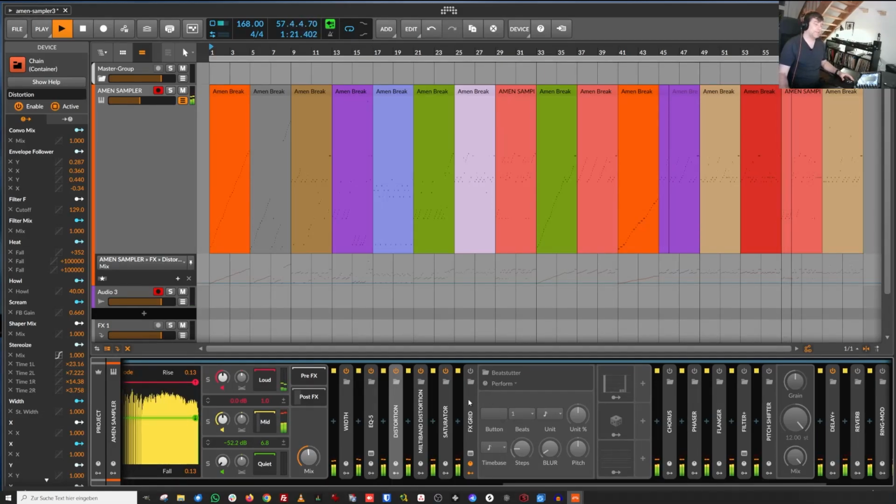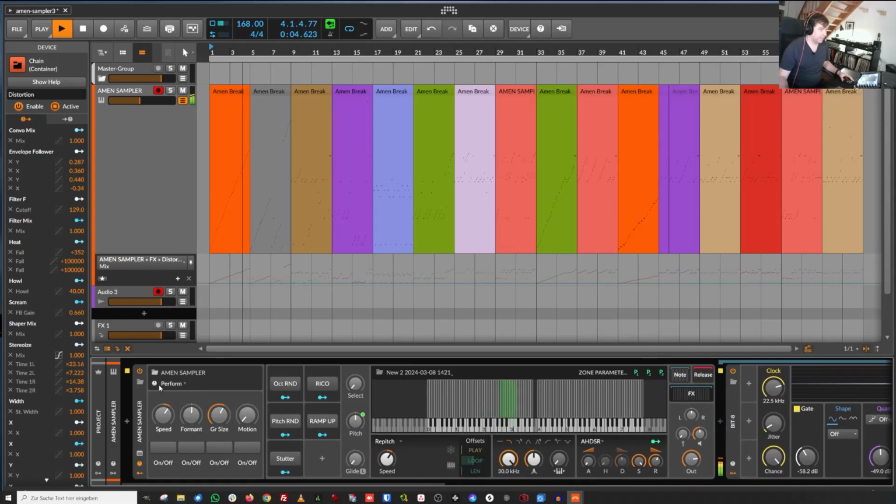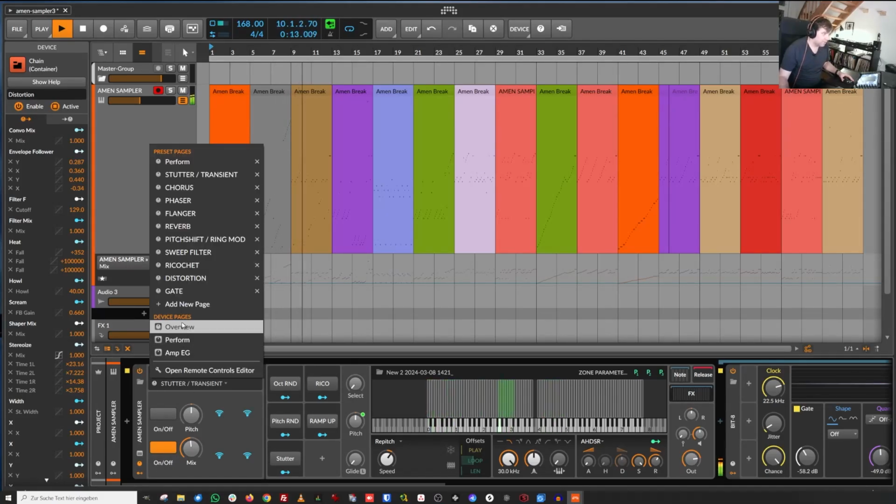The next one is pretty nice because it's a random beat stutter, and once this is activated it creates random beat stutters. But I don't want to activate it here, I want to activate it here in my performance page. So if I go to the next page, or let me show you basically the whole overview.